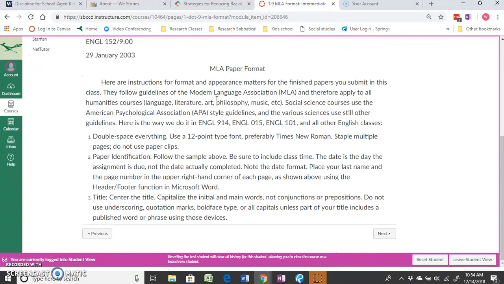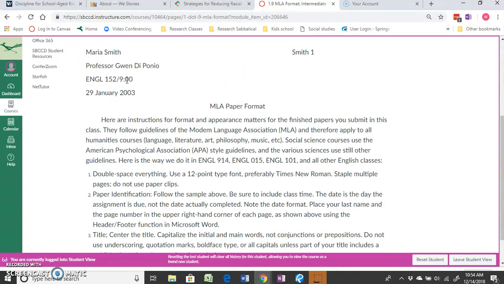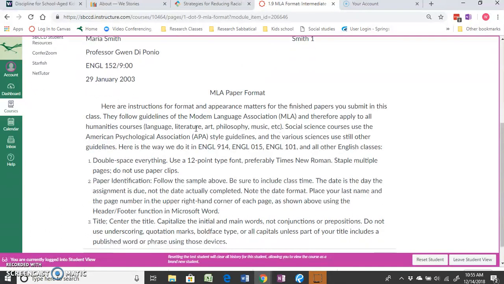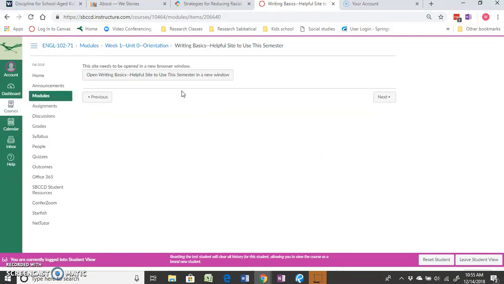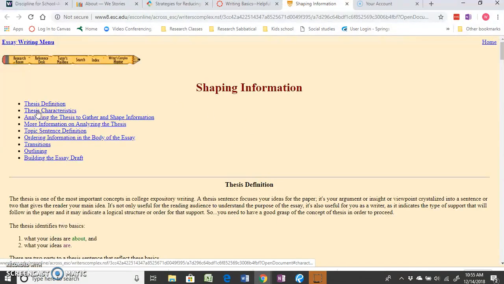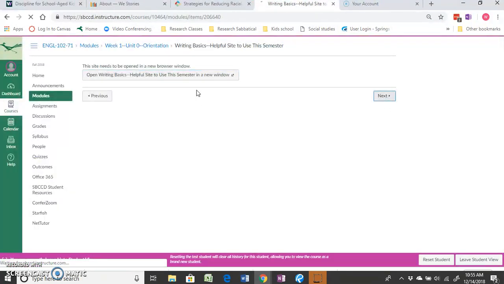And MLA format, this is how all your papers should look. There's no time for our online class, so you don't need to worry about that, but you need your last name and page number in a header, double space. There's a lot of information here on how your paper should look. And I have some links to outside information about the characteristics of an essay, and some websites on using transitions. These are the websites that you're going to scroll through. Evaluating internet sources is going to be important for argument. You want to make sure you have credible sources.